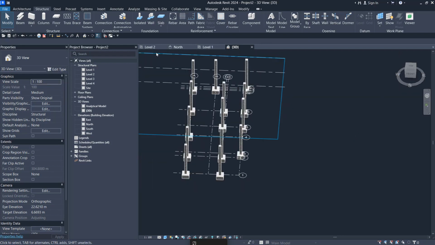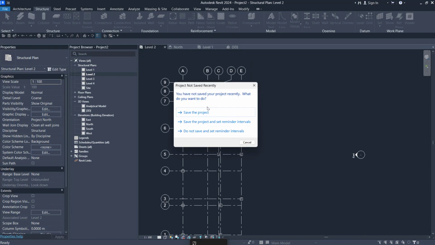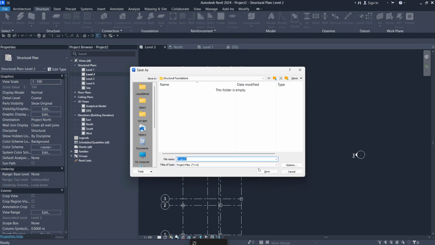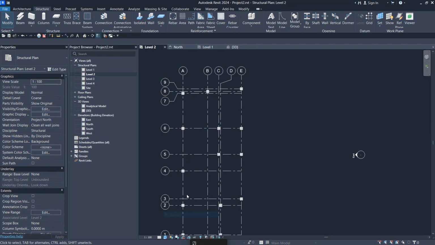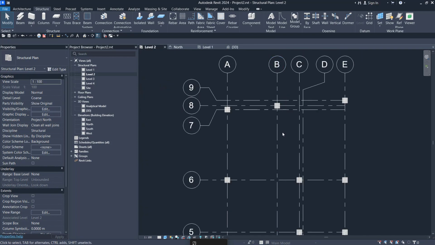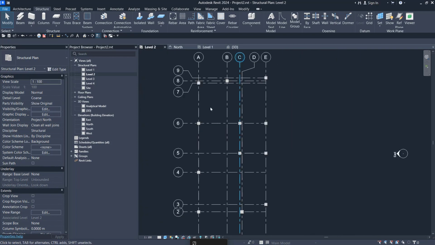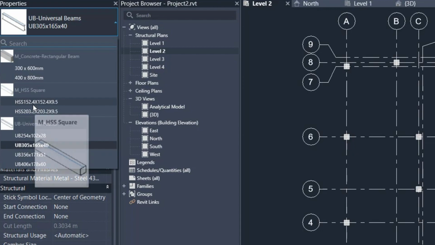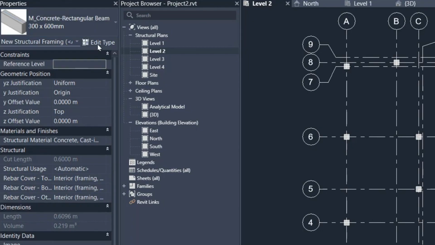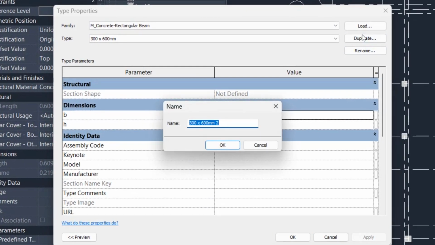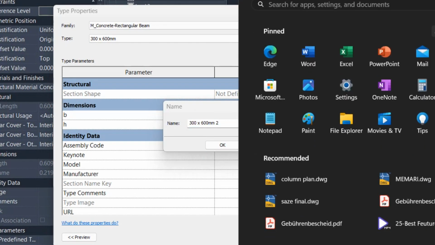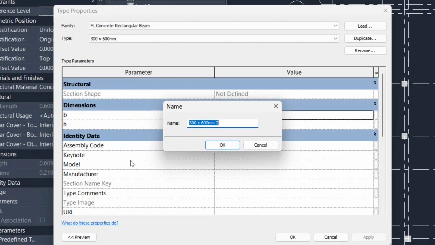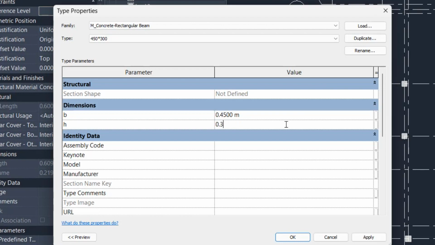And now let's go to the level 2 and we can go to the structural plan level 2 in here. Let's just save the project. Now let's put it on shaded, and now we can start to create our beams in here. Let's go to the beam in here and click on beam, and let's use our concrete section that we have in here. We want to have a 45 by 30, 45 by 30.